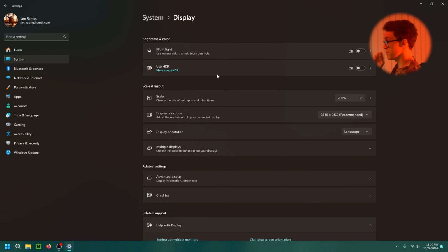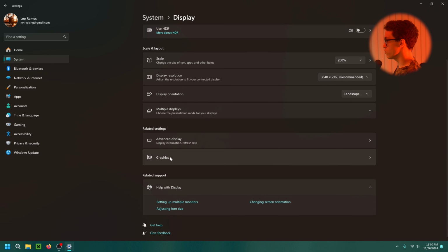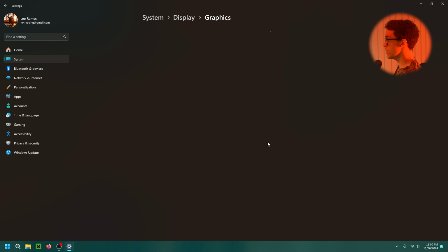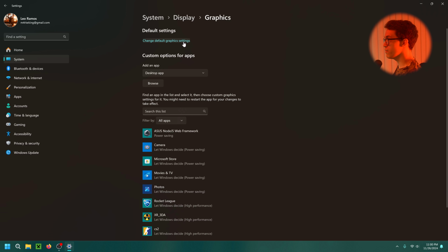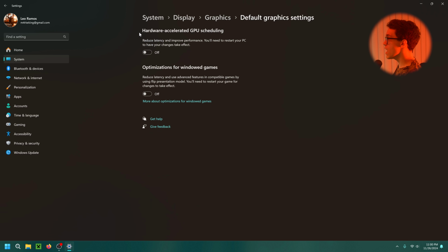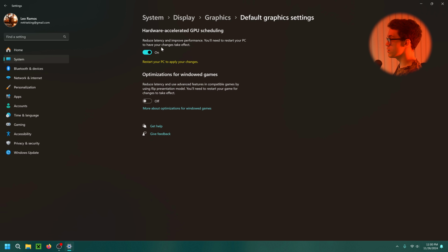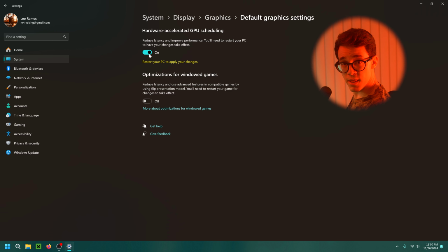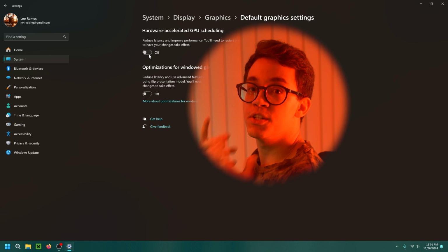Once we've done that, we can go to System and then click on the first right here, which is Display, the first option. And then we can go to Graphics right down here and click on Change Default Graphics Settings. On here, we will find Hardware Accelerated GPU Scheduling. It will be turned on. You want to turn this off and then restart your computer.